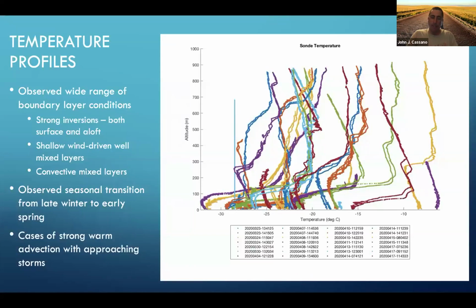And then just 2 more slides before I conclude. Here, this is just a sample of the different temperature profiles that we observed during our flights. And so you can see very strong inversion conditions. You can see the very cold temperatures we flew in. We had some elevated inversions. We had some convective conditions when the sun came up and we started to get some surface heating. So we observed a wide range of boundary layer behavior.